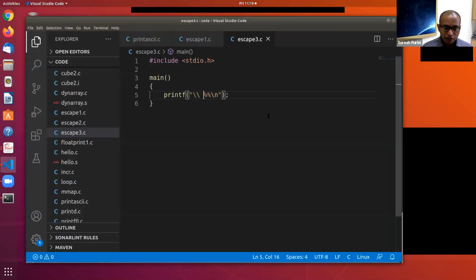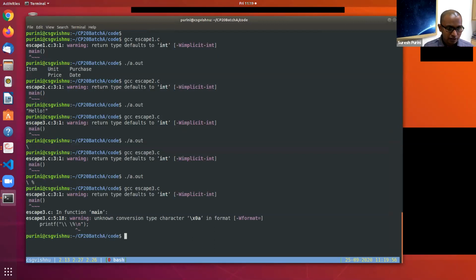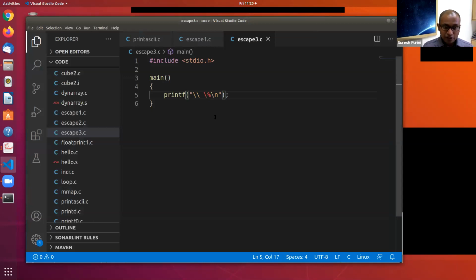So there is this question, what will happen if I use / ? You can see it may not work because of the color coding here. Yeah, backslash is not able to escape the percent, so it's not working. Okay, so try it out.